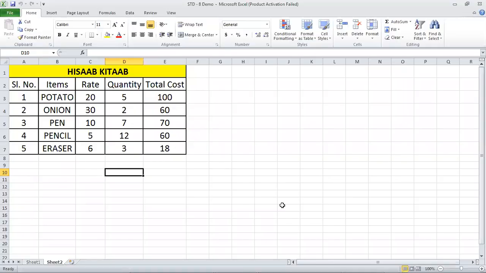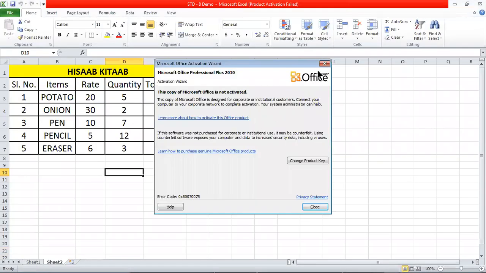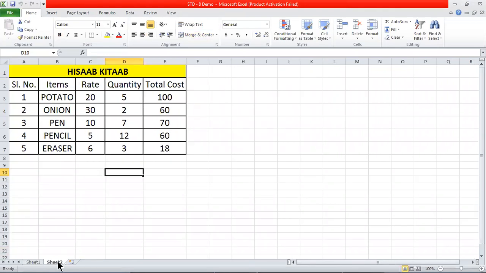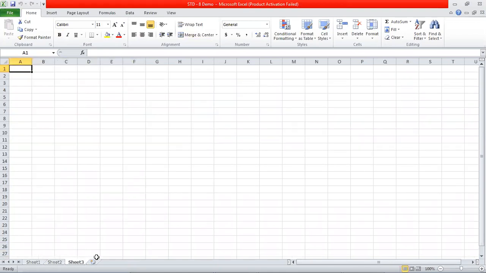Let me open the Excel sheet. In sheet 1, I had done some task. In sheet 2 also there is something available. Let me create a new sheet. How to create a new sheet? See, this is the symbol. We need to click over it. This is sheet 3. A new sheet will appear.